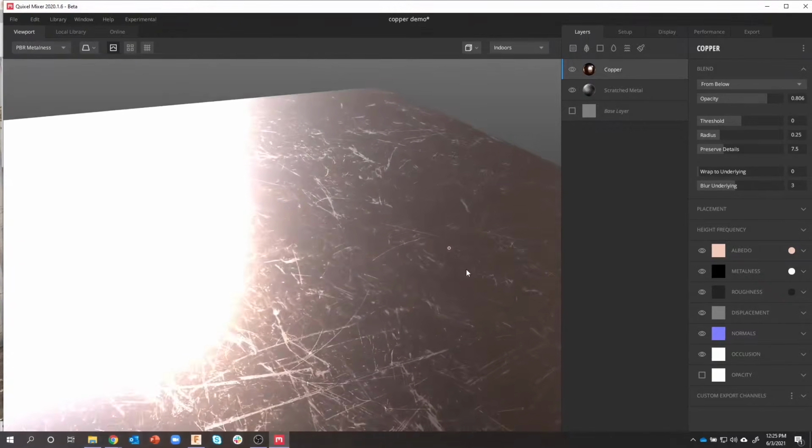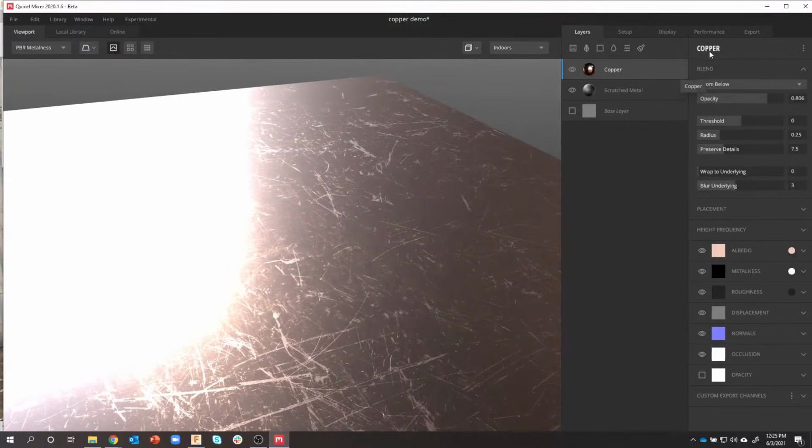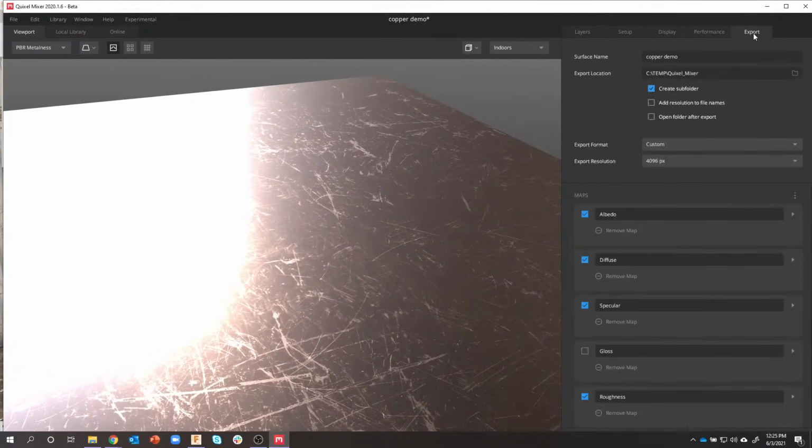So I like this material the way it looks. I want to export it. So I'm going to come over here to export. And here's kind of the important part. So you'll notice it says, what's the surface name? I can give it a name. Where's it going to save? And I recommend putting it into a temp folder, create a subfolder, and I'll show this.